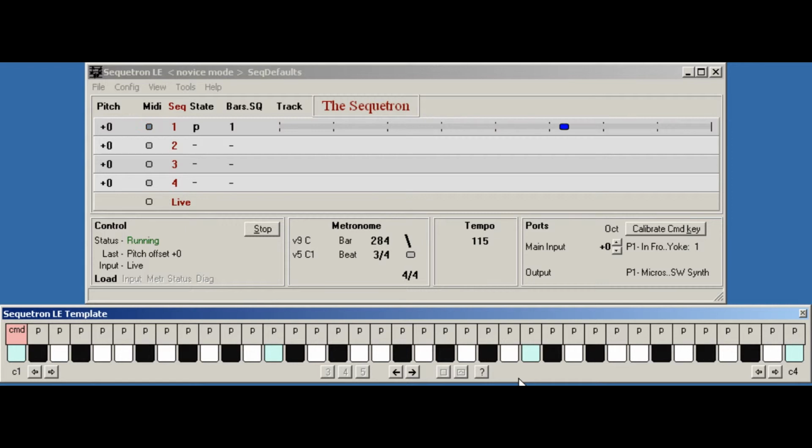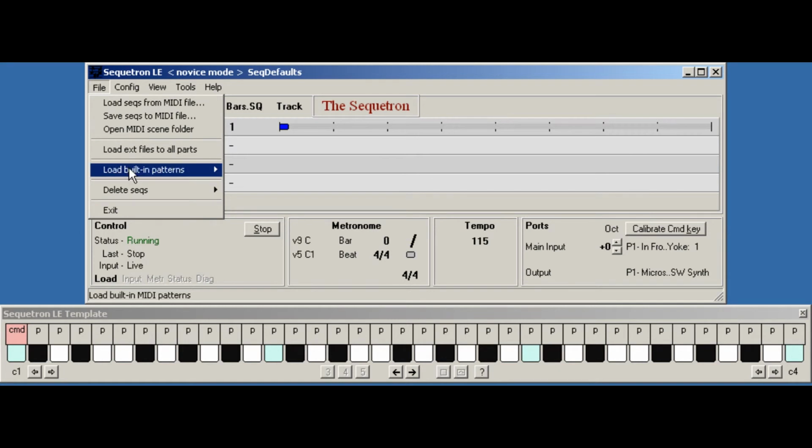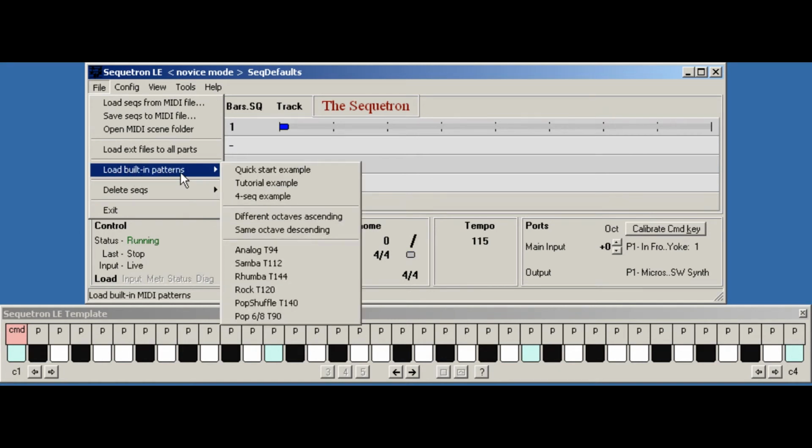Okay, finally the mute command. You must be bored with the metronome, so we'll get rid of that. And we'll load some test patterns. So click File, Load Built-in Patterns, and there's a couple of very simple patterns which will fill up as many sequences as you've got. There's an ascending pattern and a descending pattern. So we'll use the first one.